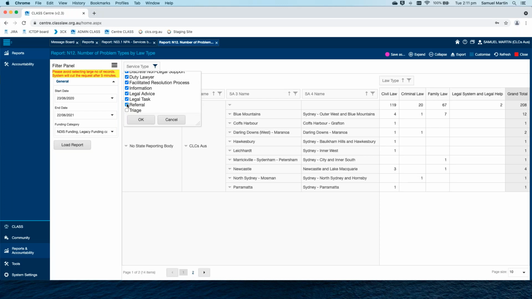If we wanted to remove discrete services, let's just say information, referral, and triage services, we could remove those, and that filters out the numbers and gives us the data for just the service types that we've got selected in here.